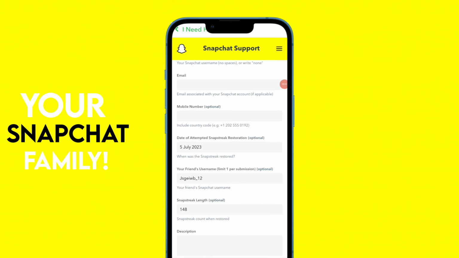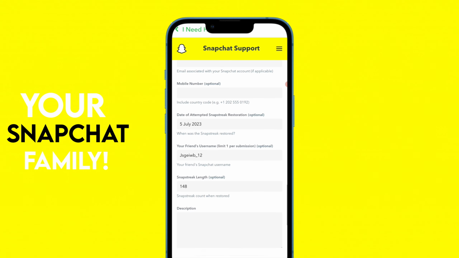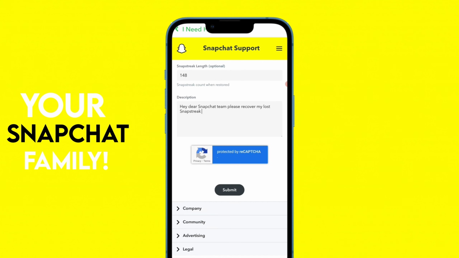Then skip the mobile number option and then fill in the exact date on which you are trying to restore your Snap streak. Then fill in the username of your friend and then the length of your Snap streak. Like, my Snap streak is 148 before expiring.